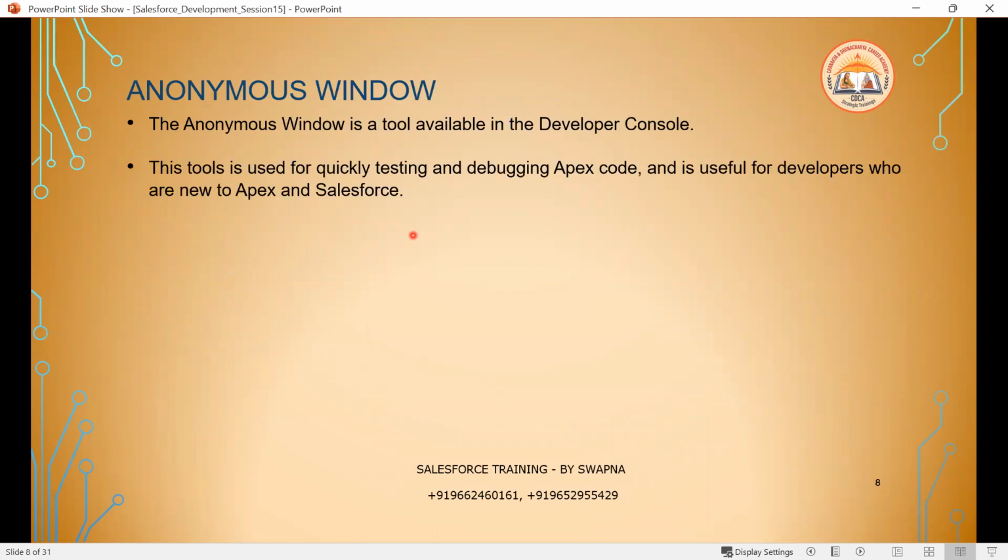By using this tool, we can quickly write our code, test the code, and if I want, I can debug the code. It is very useful for developers who are new to Apex and Salesforce, or who are learning Apex. Before I start implementing, I need to check the output of these two lines, or how it is executing, whether it is giving me the proper result or not. Everything I can verify in the anonymous window.